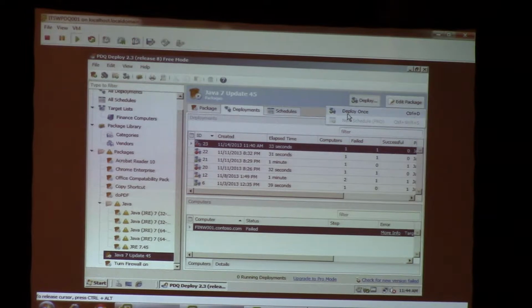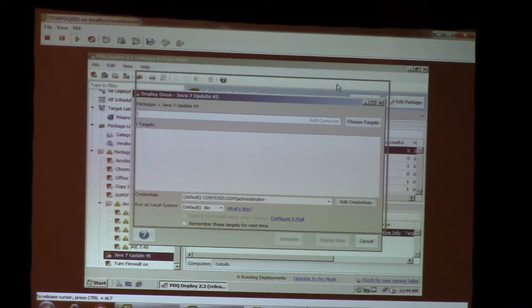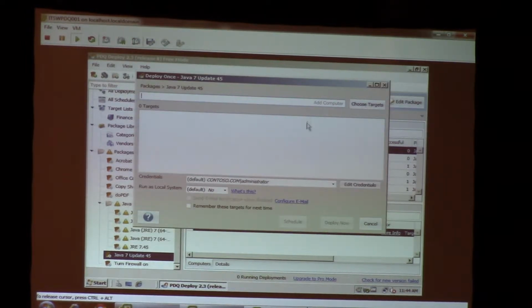Does the user have to be signed on to do it, or can they be just doing it? Yeah, I've actually booted that computer this morning. In most cases, you can actually do it without them having to be logged in. Yes, ma'am.